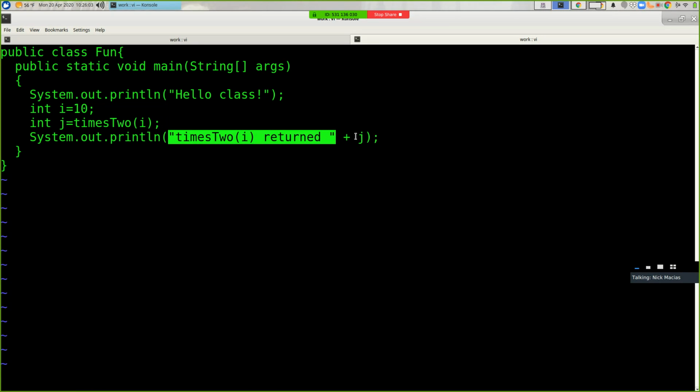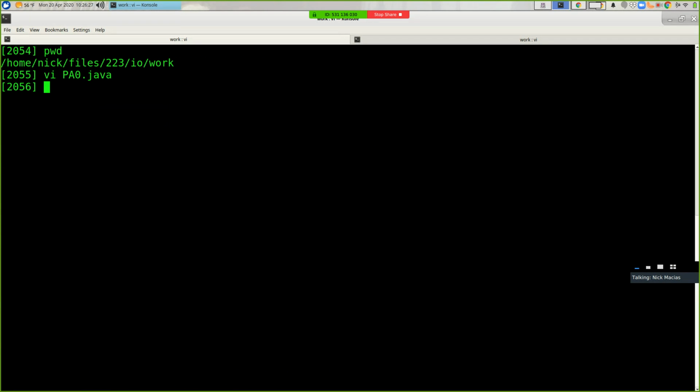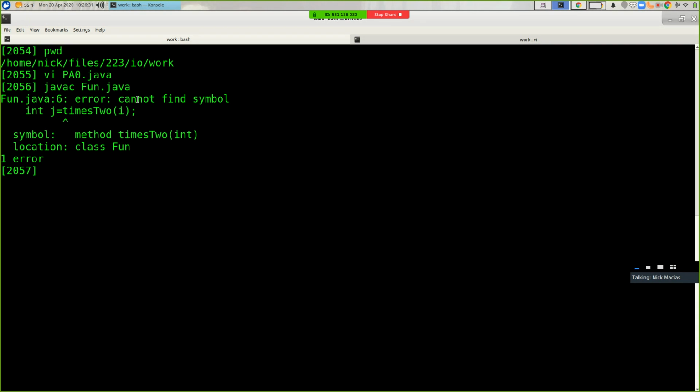Well, j is not a string, j is an integer. I said integer j. But when I try to concatenate j to a string, it will turn j into something that looks like a string. In particular, if j is equal to 20, it'll turn it into the string 2 followed by a 0. Now, if I just try to compile this as is, I will get an error saying cannot find symbol times2. Method means function, times2 int in this class fun is undefined.